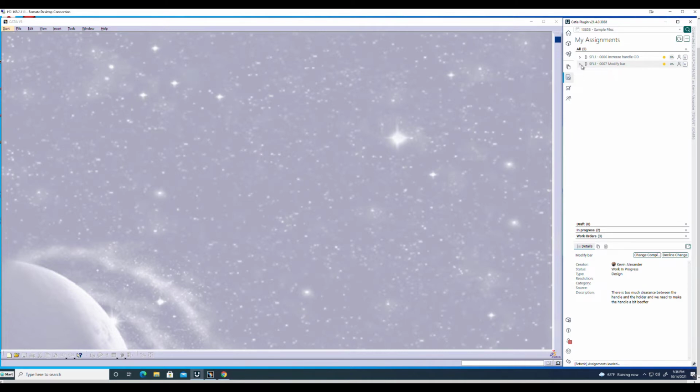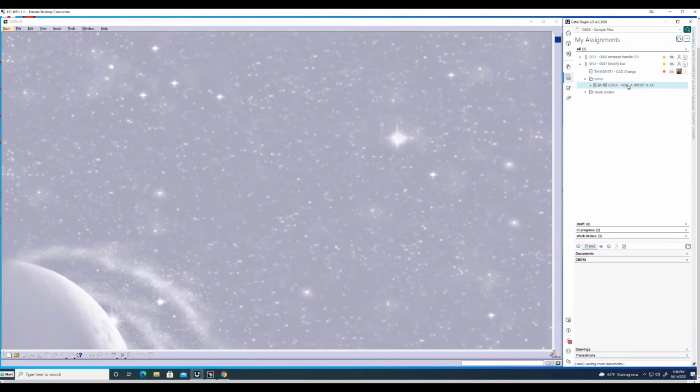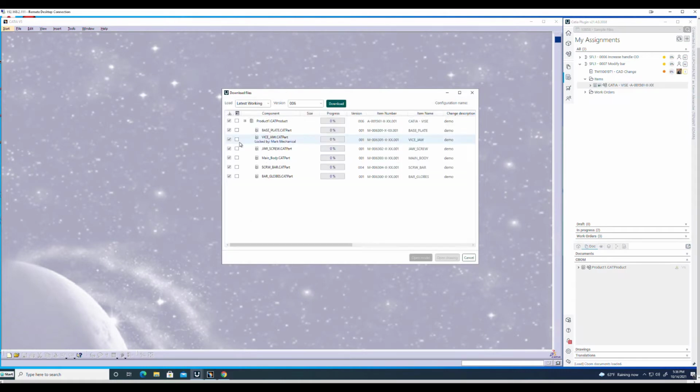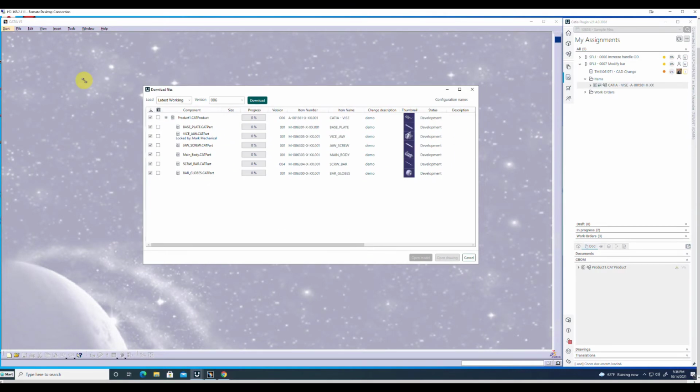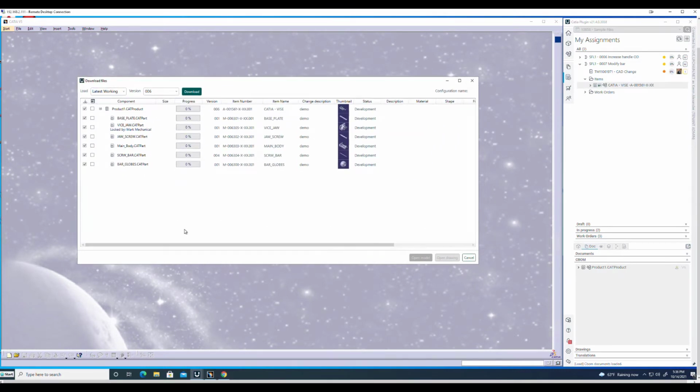So this assignment is brought to me directly inside the plugin. All I have to do is read my instructions. I come over here. There's the assembly that I want to work with. All I have to do is just right-click on it, open it, and we're almost off to the races here. But before we open it, I just quickly want to describe this dialog box. There are several things that are important to understand.